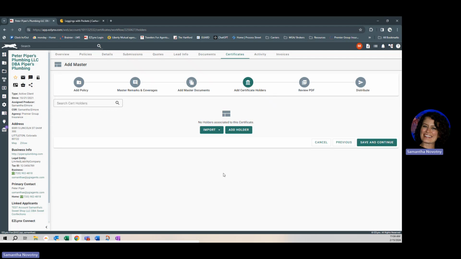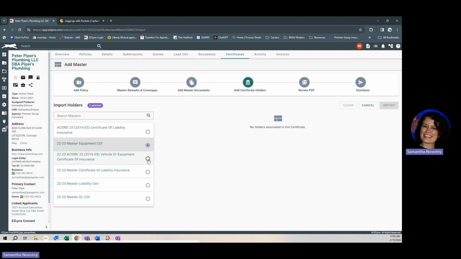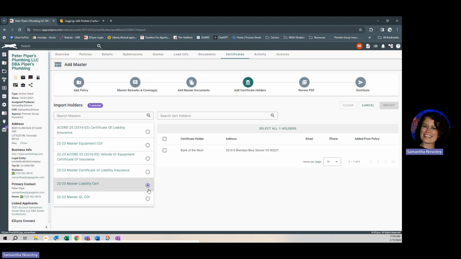Now this is where you would add holders if you had to do mass holder imports. I do go over this feature in another video as well. But you can also pull over holders from prior certificates. This is one of the biggest reasons why it's not a good idea to have multiples, because it just creates more work for you in the long run. So if I wanted to pull over prior holders from other certificate years, I would just click in here and select the ones that I needed to, and I could upload those, but we don't have any of those at this point in time.